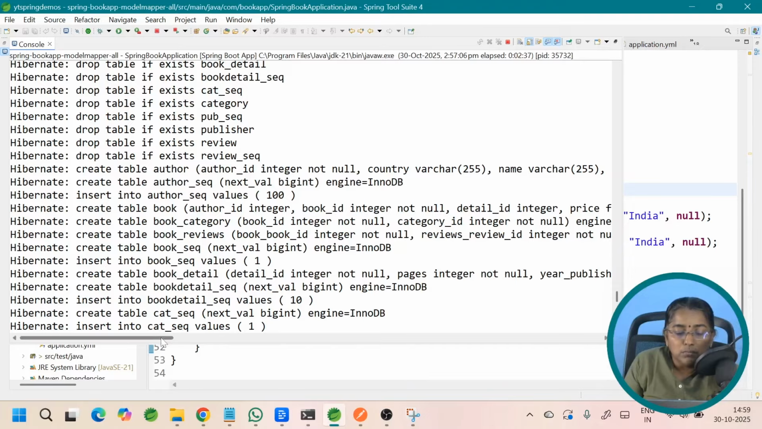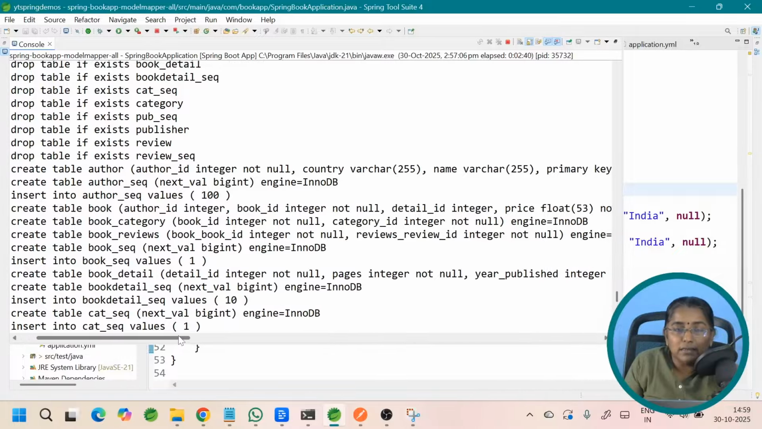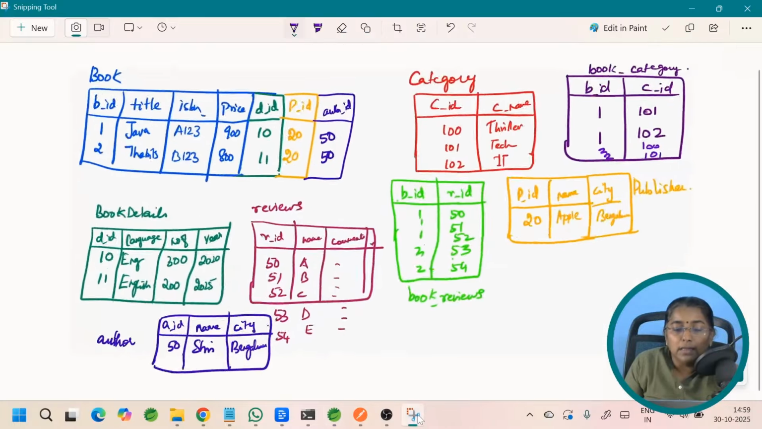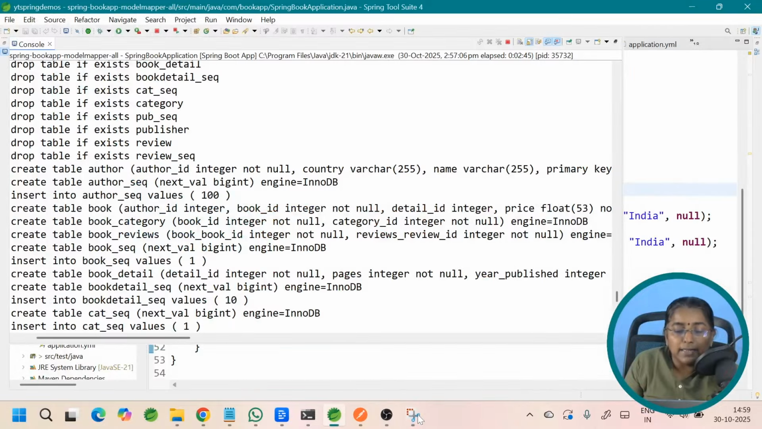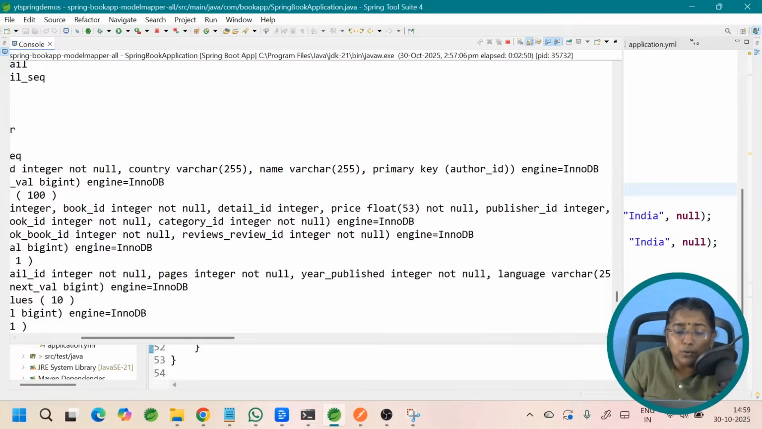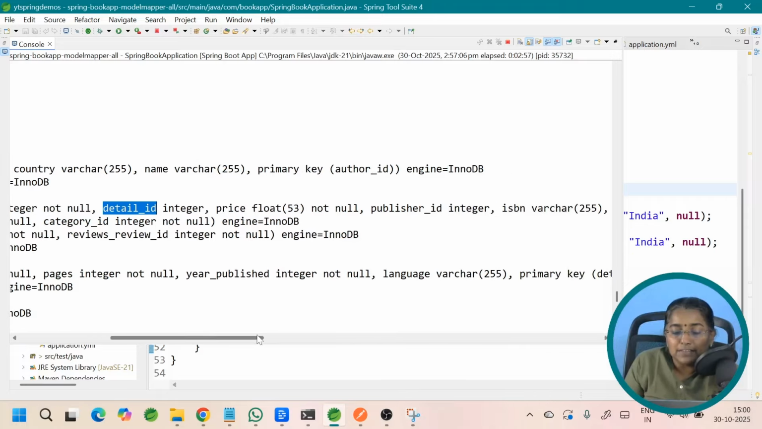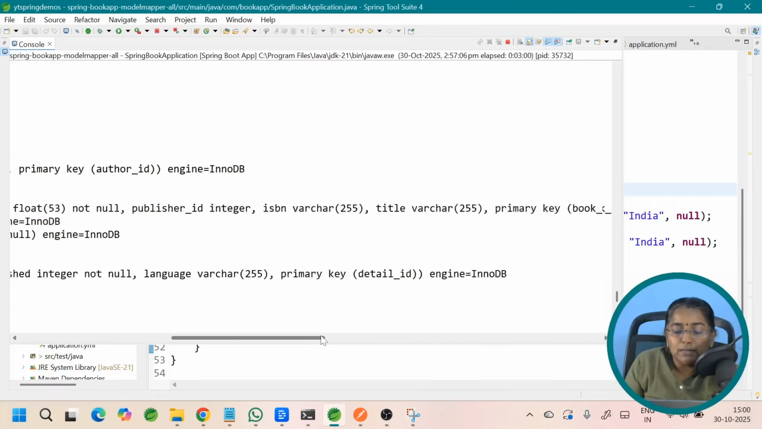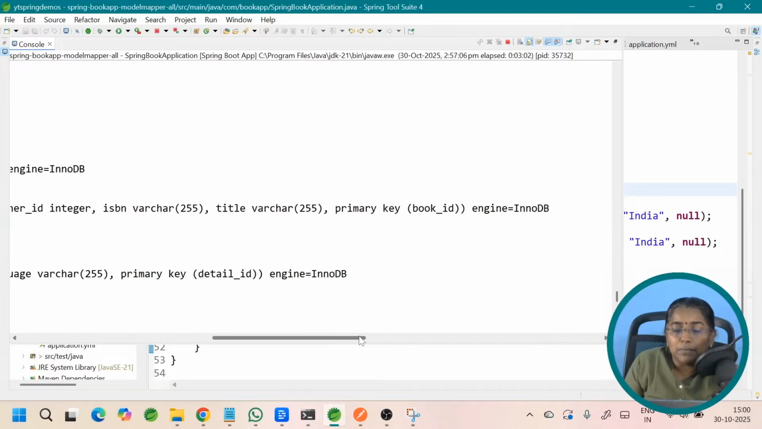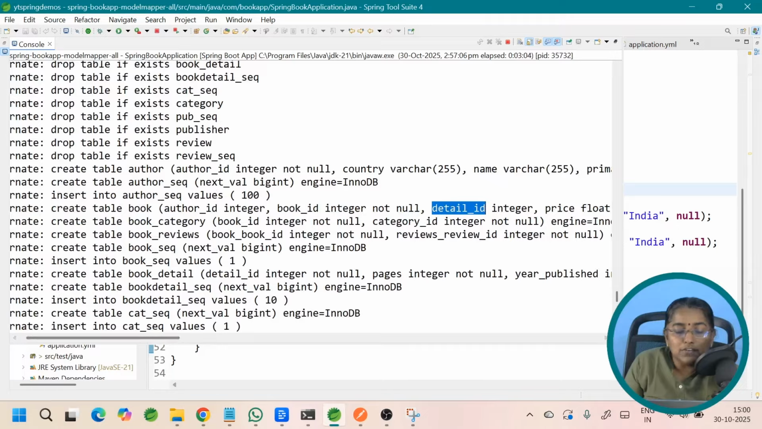Next is book. Book has author underscore ID. We told no, here see. Author underscore ID, book underscore ID, detailed underscore ID. If I don't give join column, it will come as book underscore detail underscore ID. Then price, then publisher underscore ID, ISBN, title, primary key is book ID. Next one is book underscore category. We have used join table, so it is coming clean. The column names, book ID and category ID.